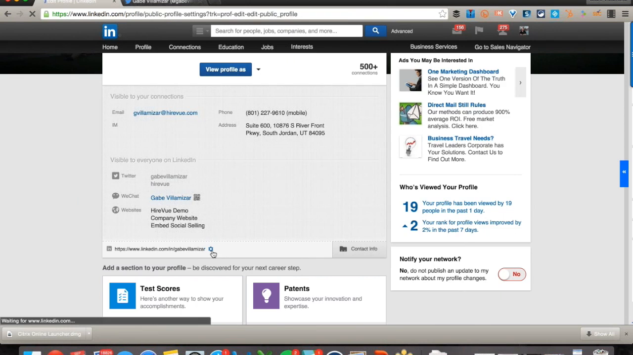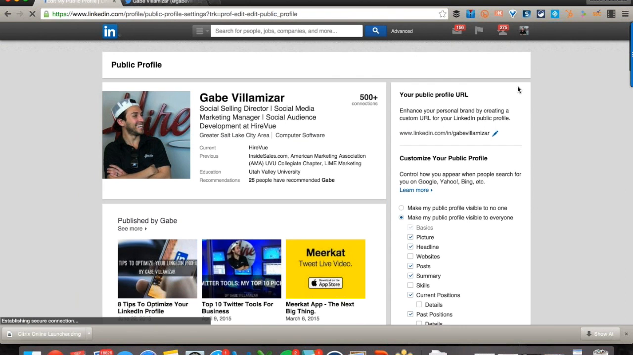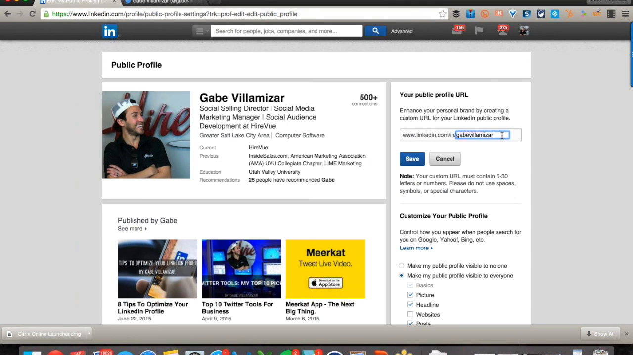So what you do, click on this little gear icon, and it's going to shoot you over here in this new window. In this new window, click on the little pen, and then on this little pen right here, what you want to do is put your first name and last name.